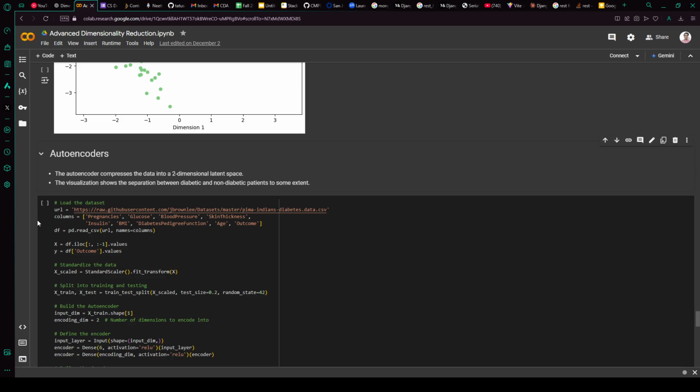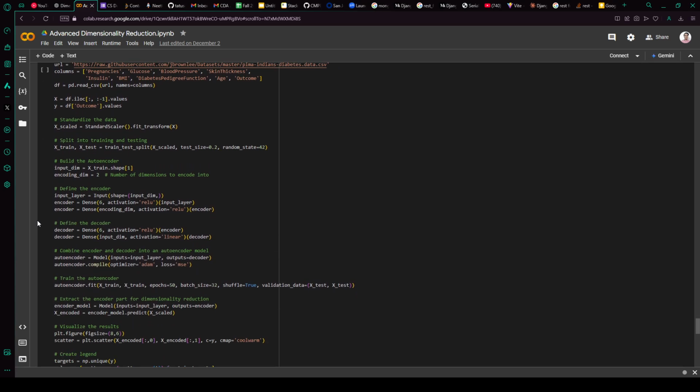Lastly, autoencoders on the Pima Indians diabetes dataset. I load the Pima Indians diabetes dataset, which includes medical diagnostic measurements for predicting diabetes. I standardize the features to prepare them for neural network training. I construct an autoencoder using Keras. The autoencoder has an encoder that compresses the data into a lower dimensional latent space and a decoder that reconstructs the original data. I train the autoencoder on the dataset to learn an efficient representation of the data. After training, I extract the encoded representation from the encoder part of the model.